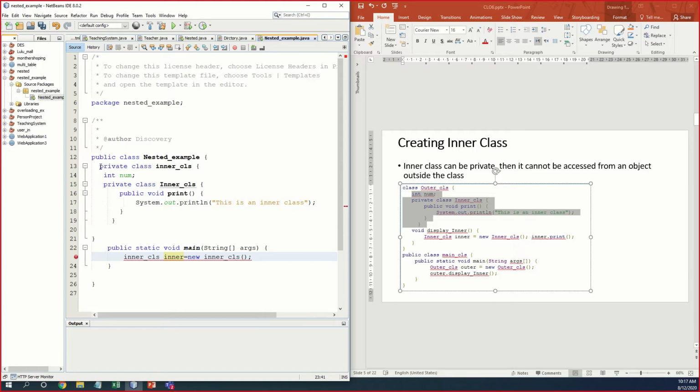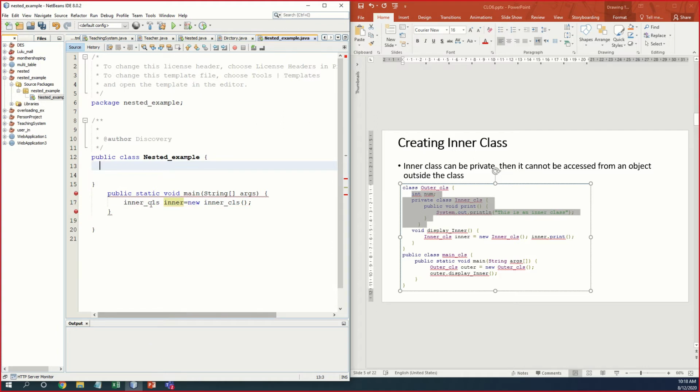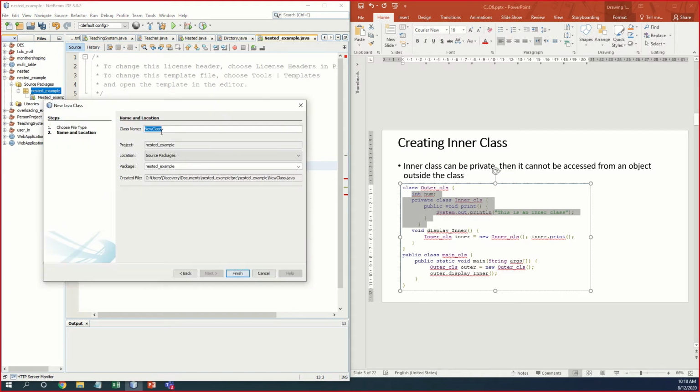It is non-static. So what I'm going to do is let's do something else, because we don't want the static now. We want the static later on. I'm going to create a new Java class. I don't want to teach you the static now. Let's call it outer CLS.